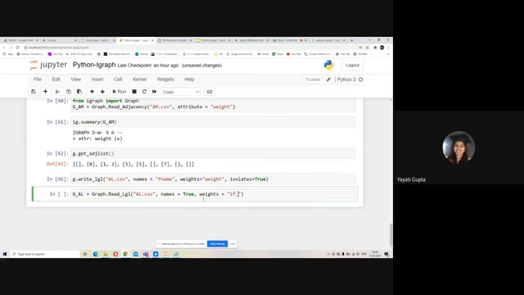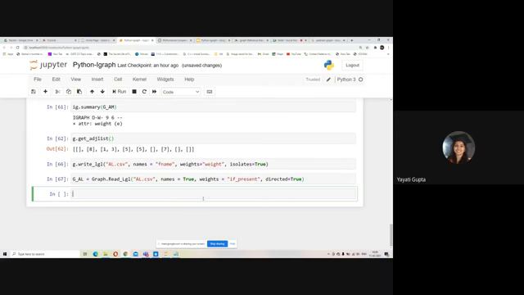Then you can have weights, and I can just set its value equal to if present. So if they are present, you get those weights, and then you can set whether your graph is directed or not. And just look at the summary of this graph here.